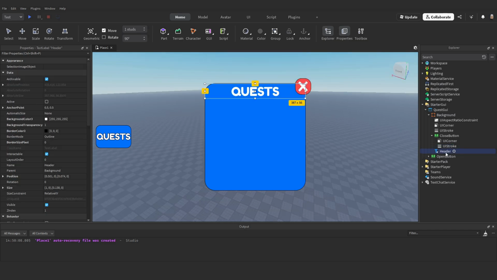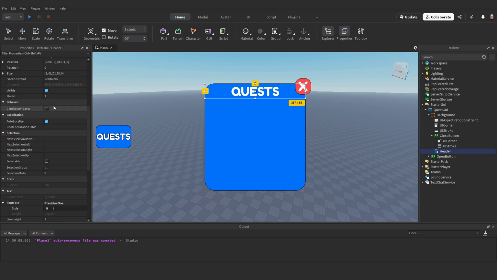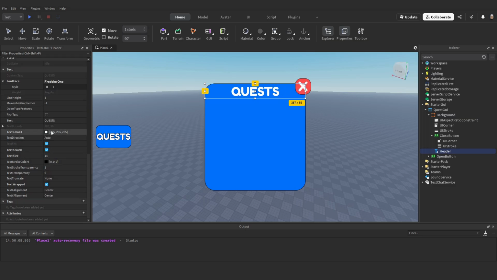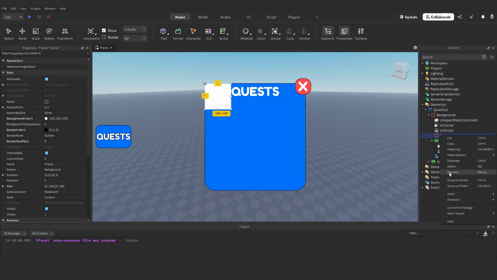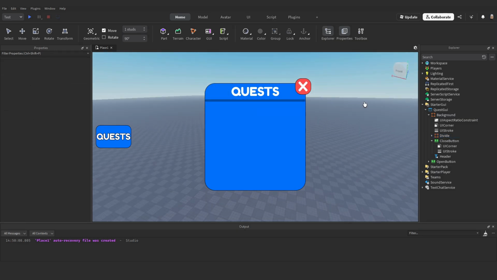So I've added a text label, just named it header. It just says quests, 0.5 anchor point again. And that's about it, really. All my UI elements are going to have a 0.5 anchor point. Just for design, I'm going to add a little divider here. So I'll add in a frame, rename it to divide. And I'll just span this across here. There we go, so that looks all right.